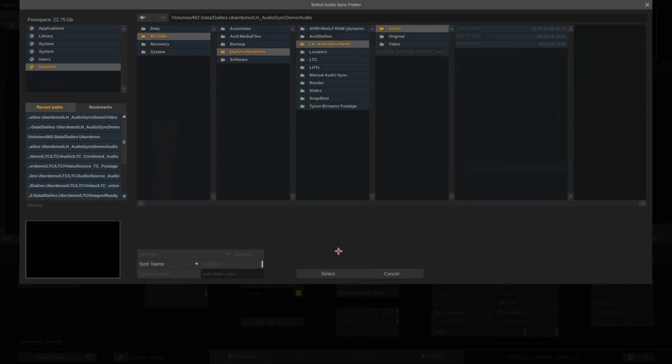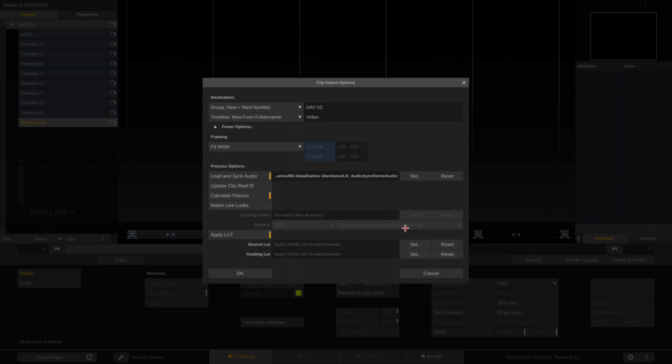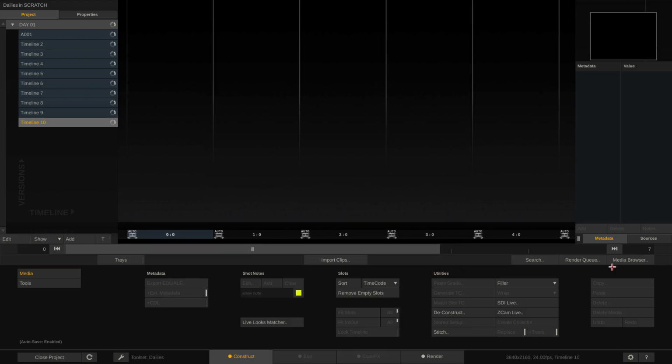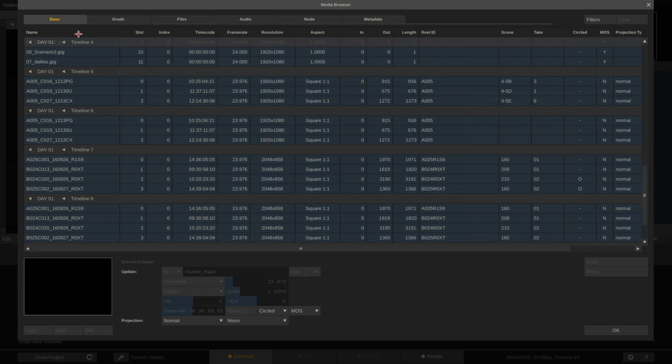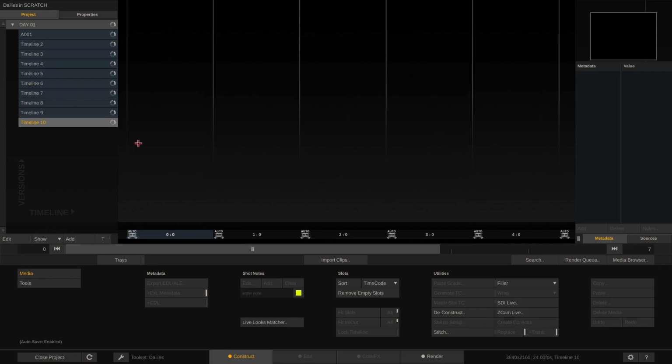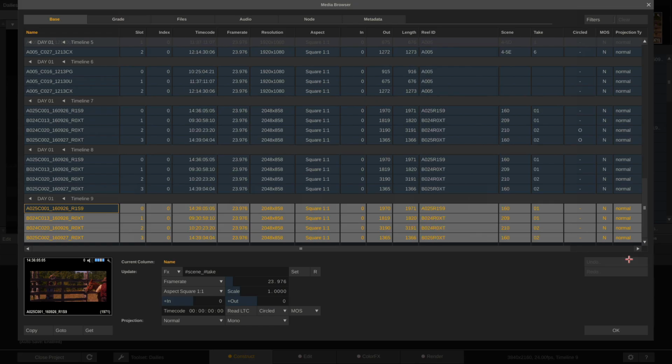So I'll just set the path here to audio, and there we go. I can tell it to update the clip real ID, which is what we did just before, where we selected our clips. Well, let me go back to this timeline, select all our clips, and as you can see, the real ID is actually different from the actual clip name. So now I can select my real ID here, type in hashtag name, and now copy the clip name over into the real ID column, which is a requirement for pretty much every Avid Dailies workflow.